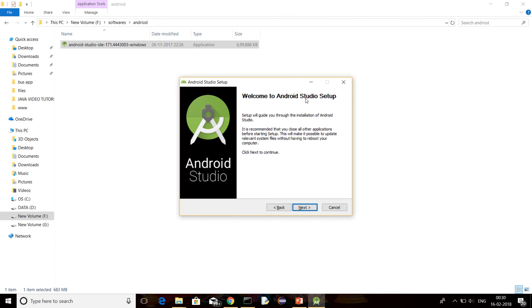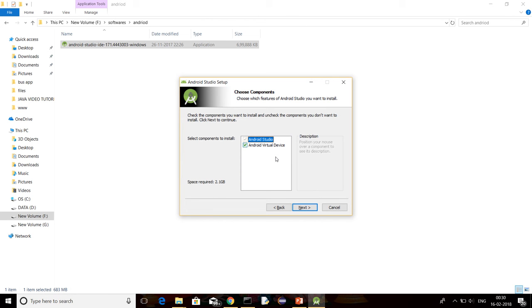Welcome to Android Studio setup. Click next to continue. So you will find just the next button to go on with the process. Click on next. Select components to install. You will have a chance to skip the components if you have already installed them. So this is Android Studio and Android Virtual Device. If you don't want to use an Android Virtual Device, because we will run our applications on virtual devices, which almost represent a phone, it will run on your computer.